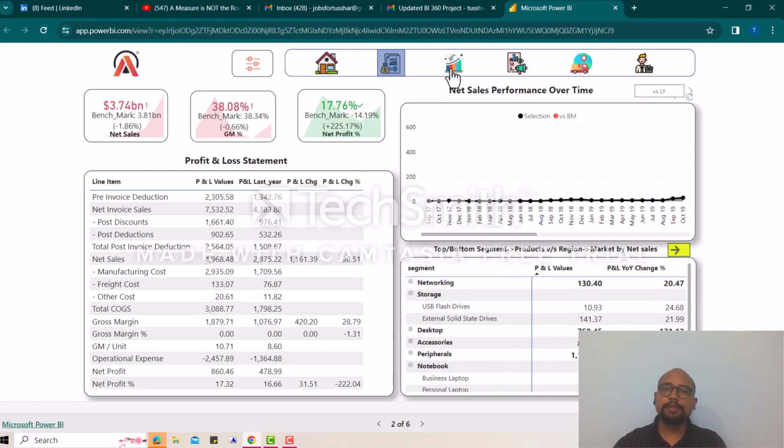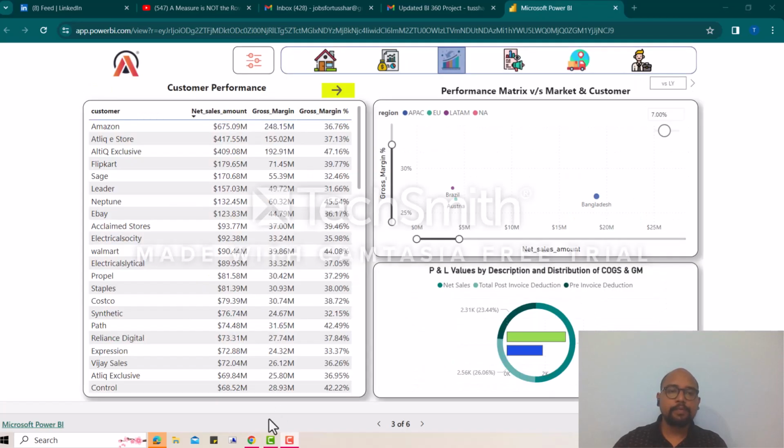Now let's jump on to the sales view. This one gives us information about net sales, gross margin and gross margin percentage. And the top performing customer for Atliq Hardware is Amazon, which is generating the highest net sales amount. So this is sorted in descending order, followed by Atliq's e-store and Atliq exclusive.